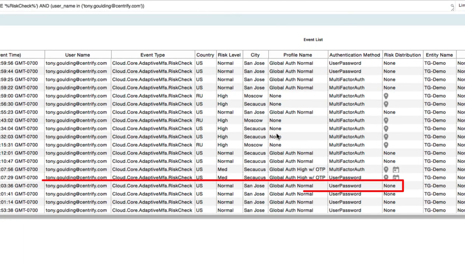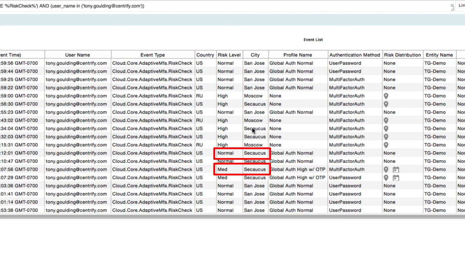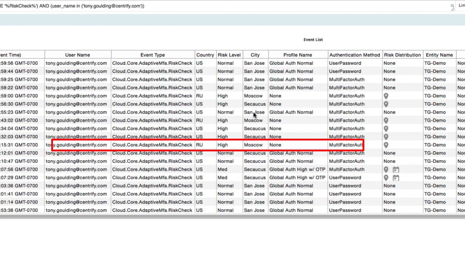First is the login from Santa Clara, assessed at a normal risk level, and therefore giving me single sign-on using my prior ID and password. The next two are the New Jersey logins, the first assessed as medium risk, but the second at normal, since I responded correctly to the prior MFA request. The last one is from Russia, assessed as high risk, where access was denied.